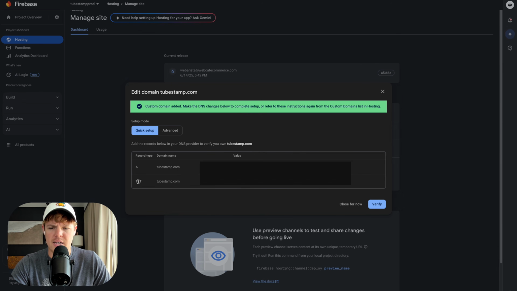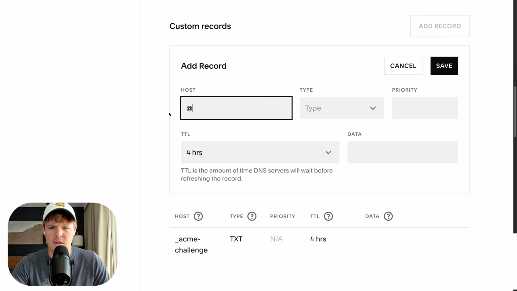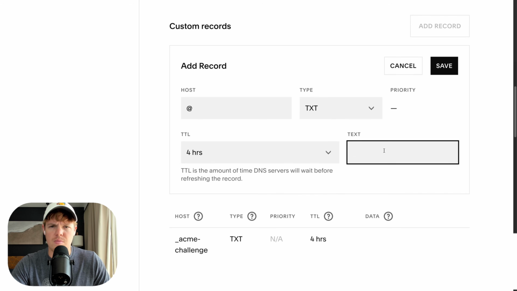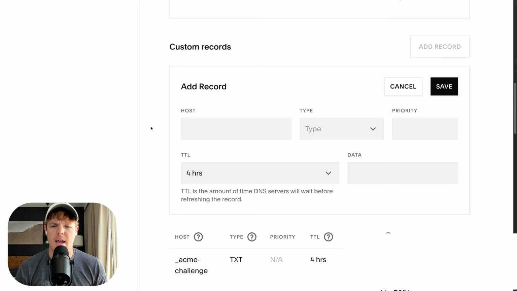With that saved and pasted, we need one more record. This is going to be a text record, and we're going to copy the value right here. So host, @ again, type is text. And then the text will be what was requested by Firebase. So paste that there.